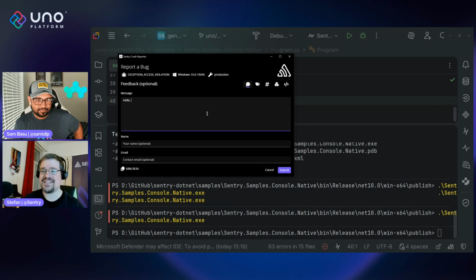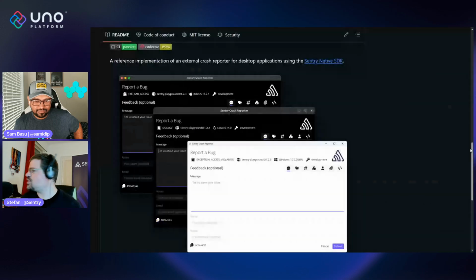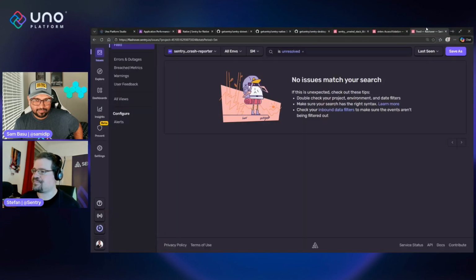Well, in this case, let's say hello Uno. And as a name, well, it's Sam and Stefan who have caused this error. Let's submit this crash to Sentry, and let's switch to the Sentry platform.